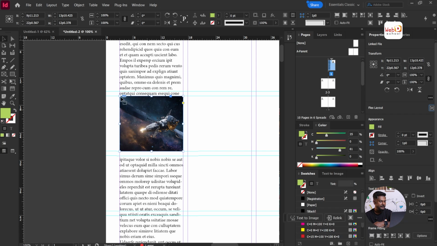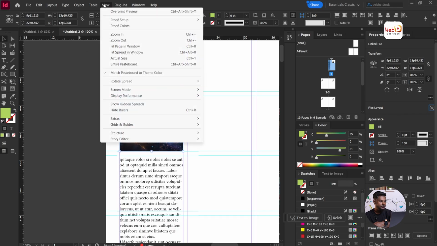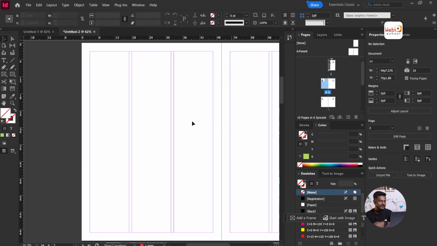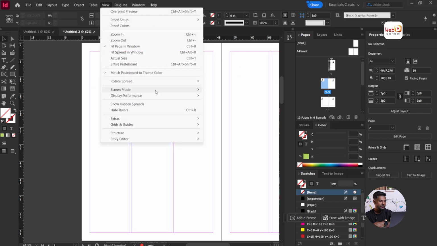So if you want to fit a page into the screen, you have to go to the View menu and choose Fit Page in Window. Ctrl 0 is the shortcut key. If you want to fit a spread, you can see this is called spread screen. So we have two facing pages here. If you want to show both together in the screen, you have to go to the View menu, Fit Spread in Window, Ctrl Alt 0.